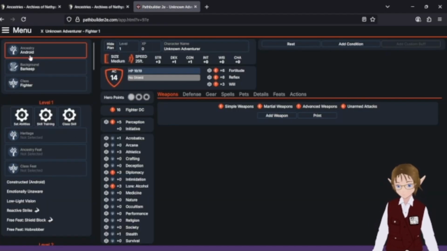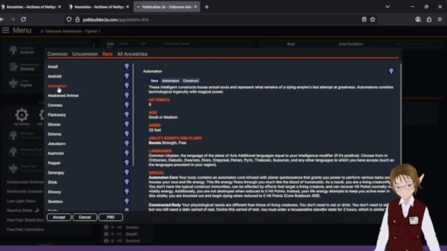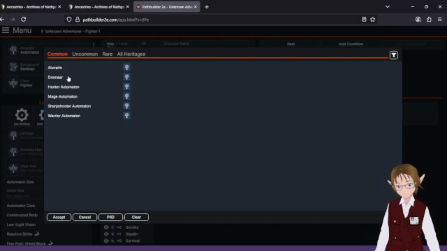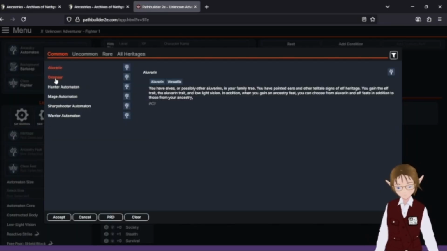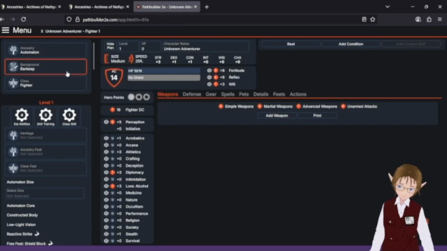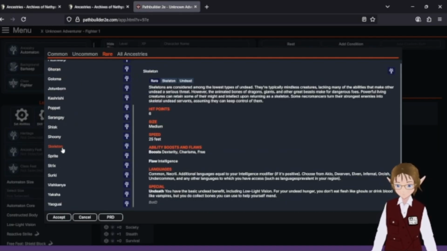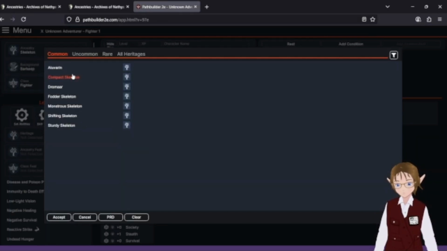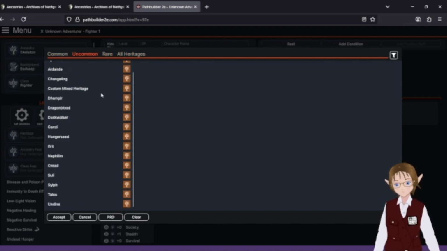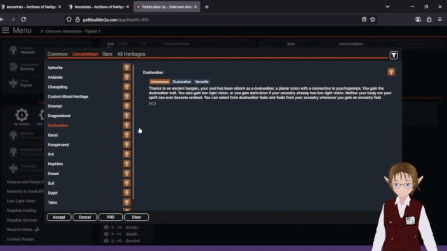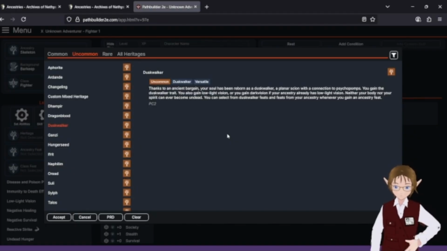For instance, if you went with the automaton and wanted to select the Inuvarin or Dromar heritage, it might be a little confusing. Or one that does obviously contradict is a skeleton with the Duskwalker heritage right here, because one part of the Duskwalker is neither your body nor spirit can ever become undead, and skeletons are automatically undead.